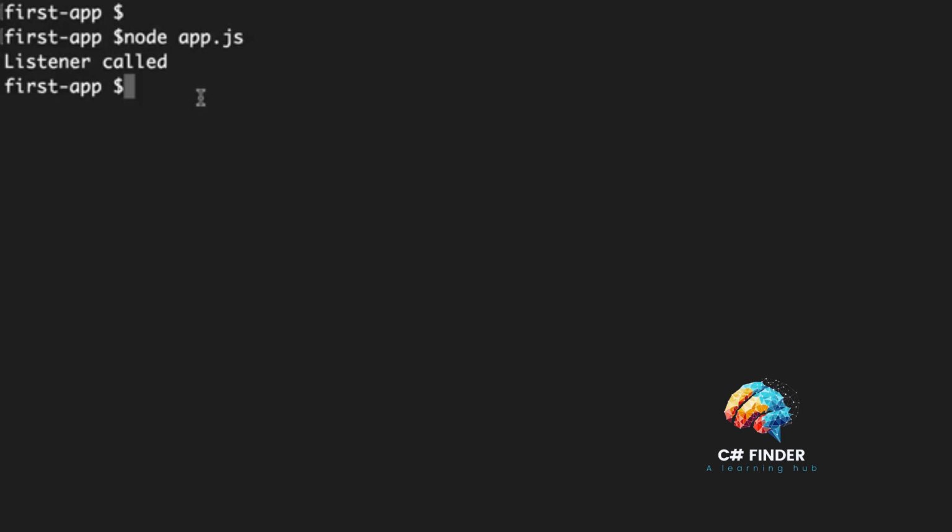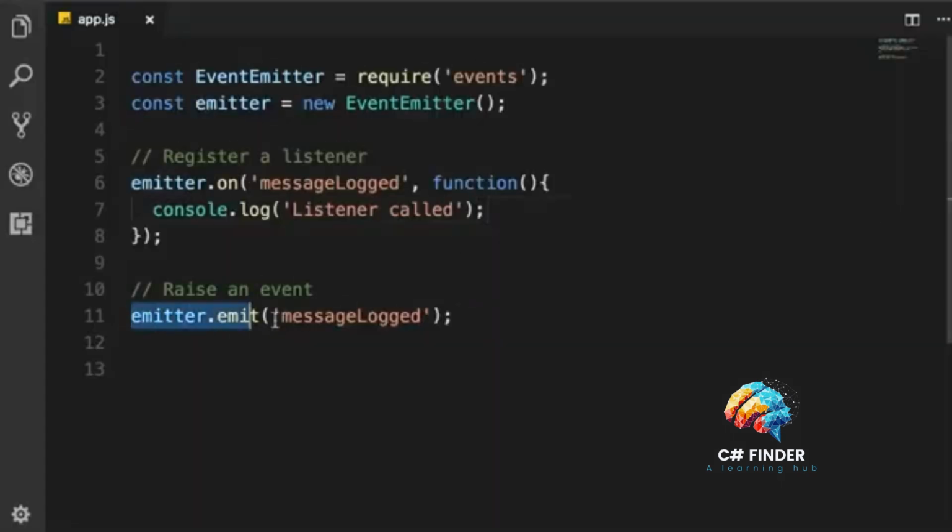So this indicates that when we raise this event, this callback function or listener was called. Okay? And of course, the order is important here. If we registered this listener after calling the emit method, nothing would have happened. Because when we call the emit method, this emitter iterates over all the registered listeners and calls them synchronously. Okay? So this is the basics of raising events and handling them using the EventEmitter class.